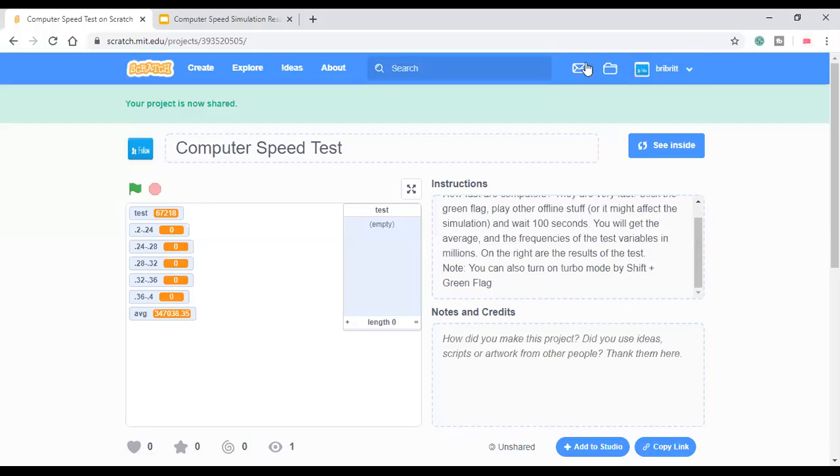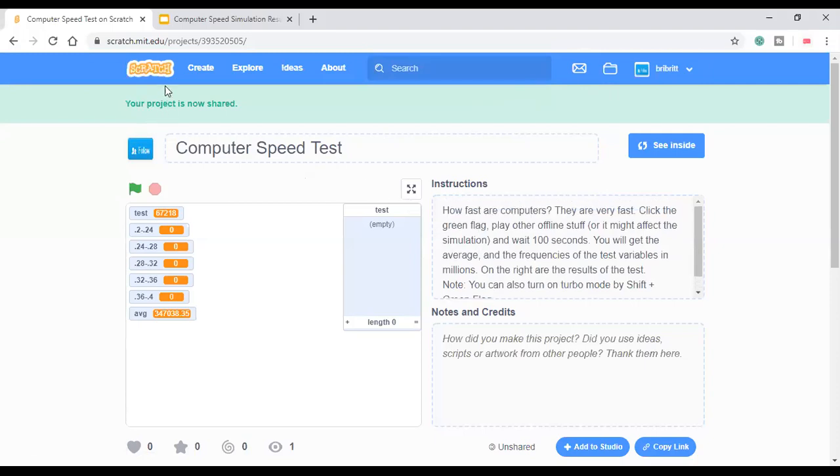In this video, we are going to learn how to make a computer speed test. Here you can see the link and I'll leave it in the description.